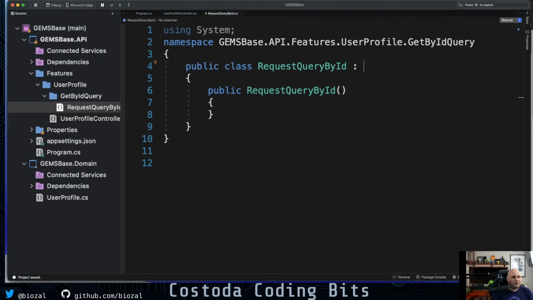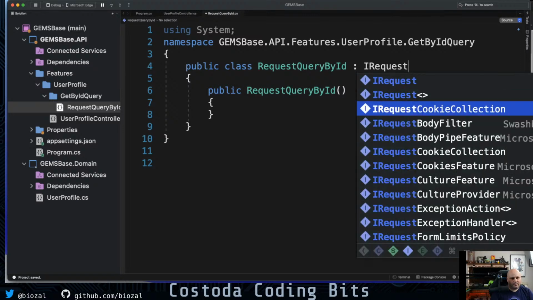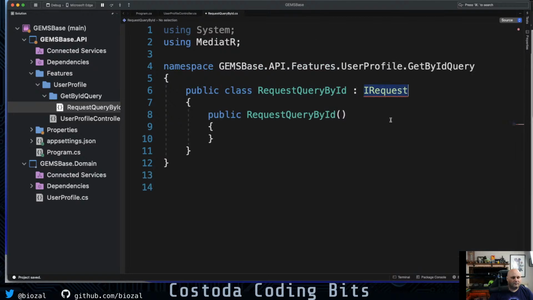So instead, I think what we're going to do is say that there's something called an IRequest object, and the IRequest is a MediatR object. And do we need generics on this? Oh, no, I should have added the references. I don't think we need generics right now on this.